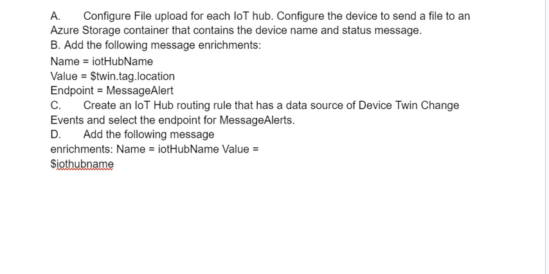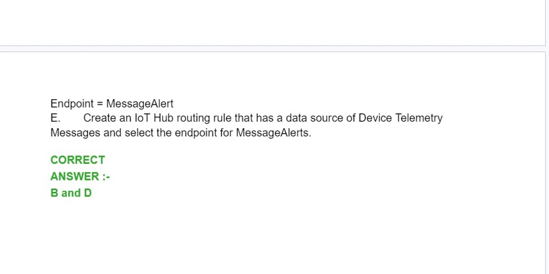Option C. Create an IoT hub routing rule that has a data source of device twin change events, and select the endpoint for message alerts. Option D. Add the following message. See the message. Option E. Create an IoT hub routing rule that has a data source of device telemetry messages and select the endpoint for message alerts. Correct answer is option B and option D.